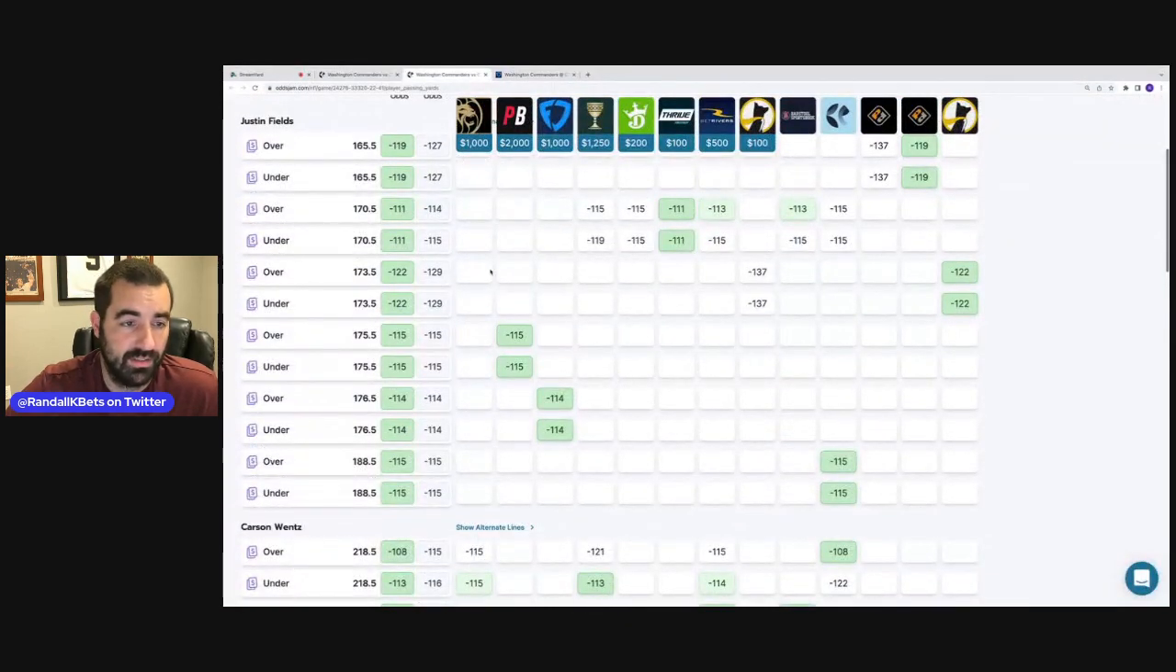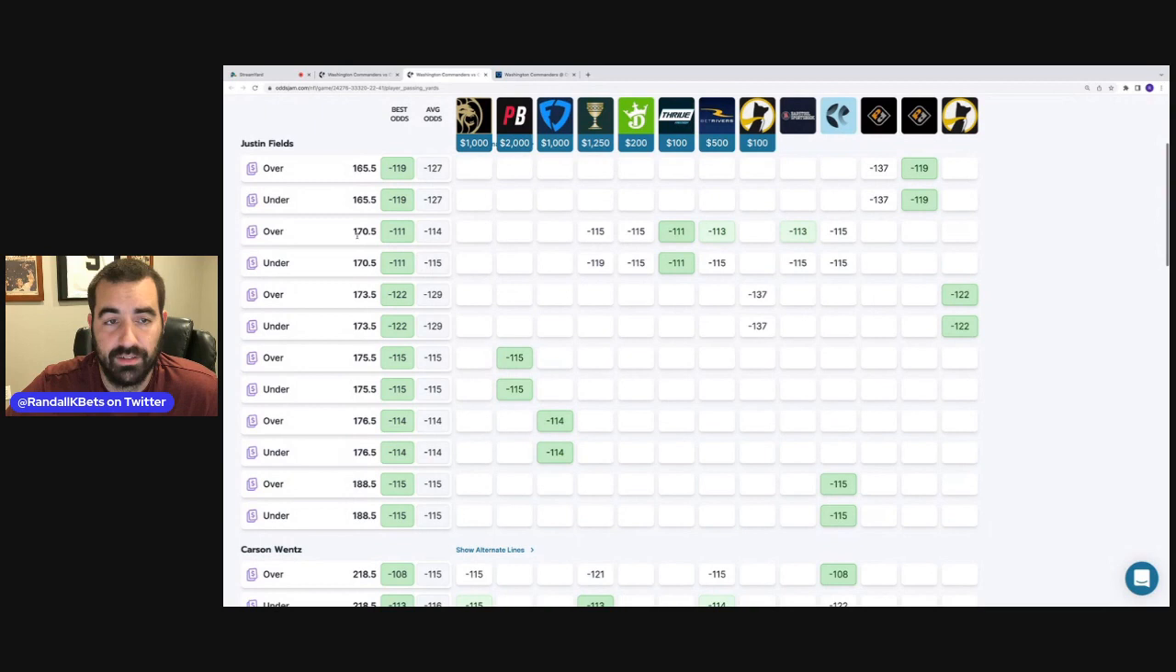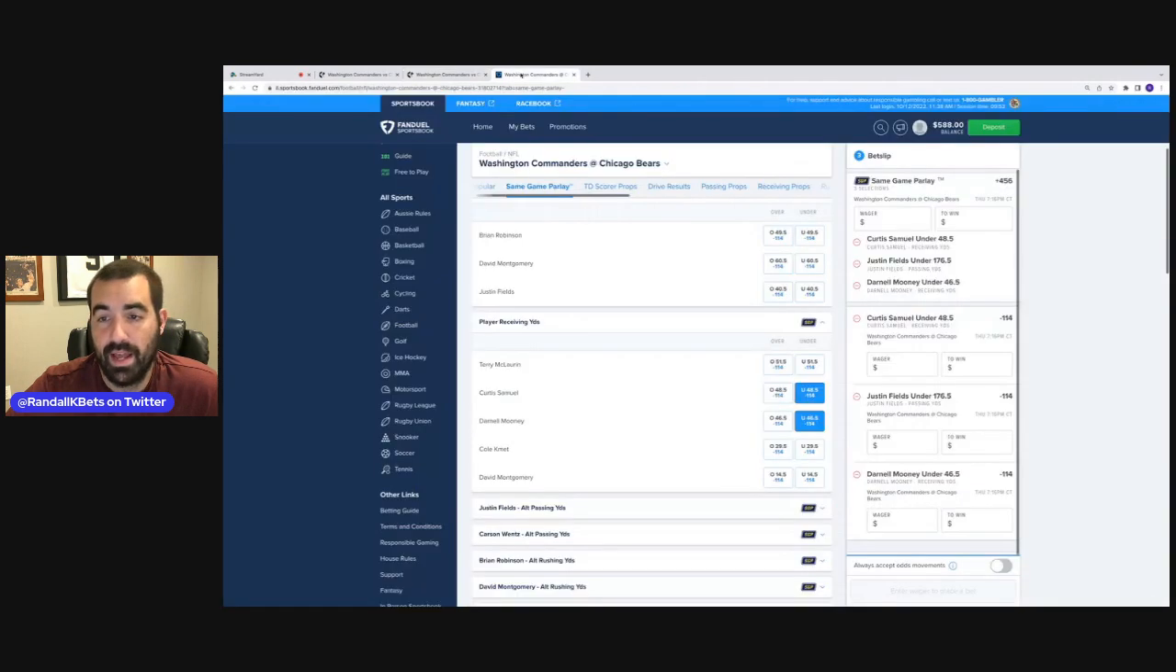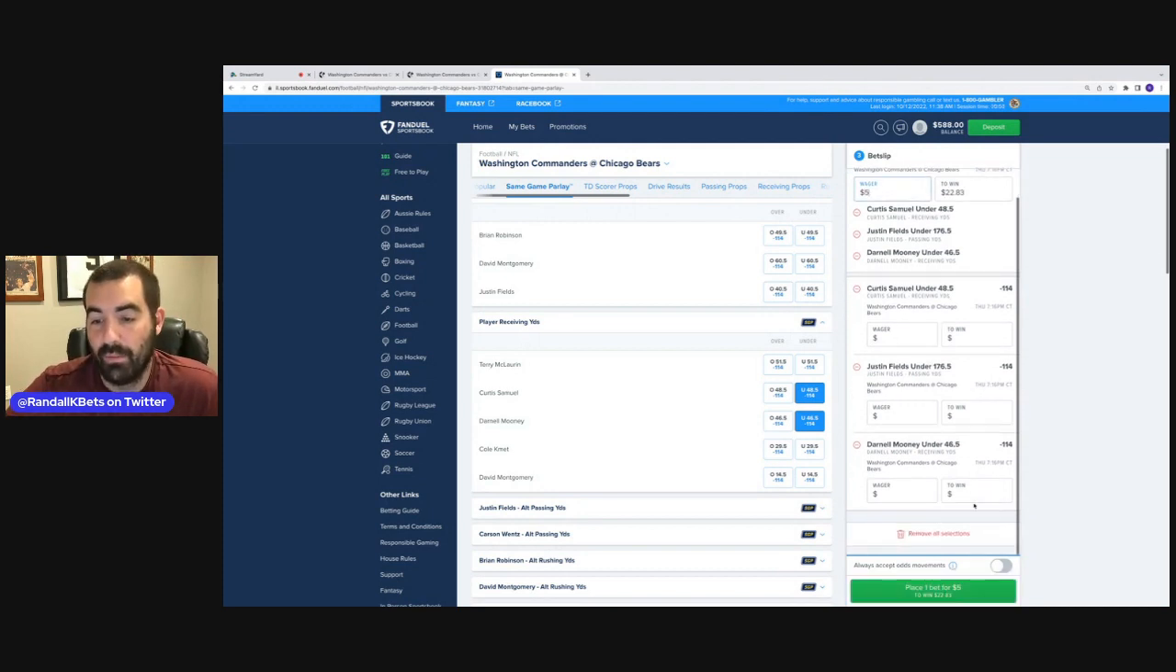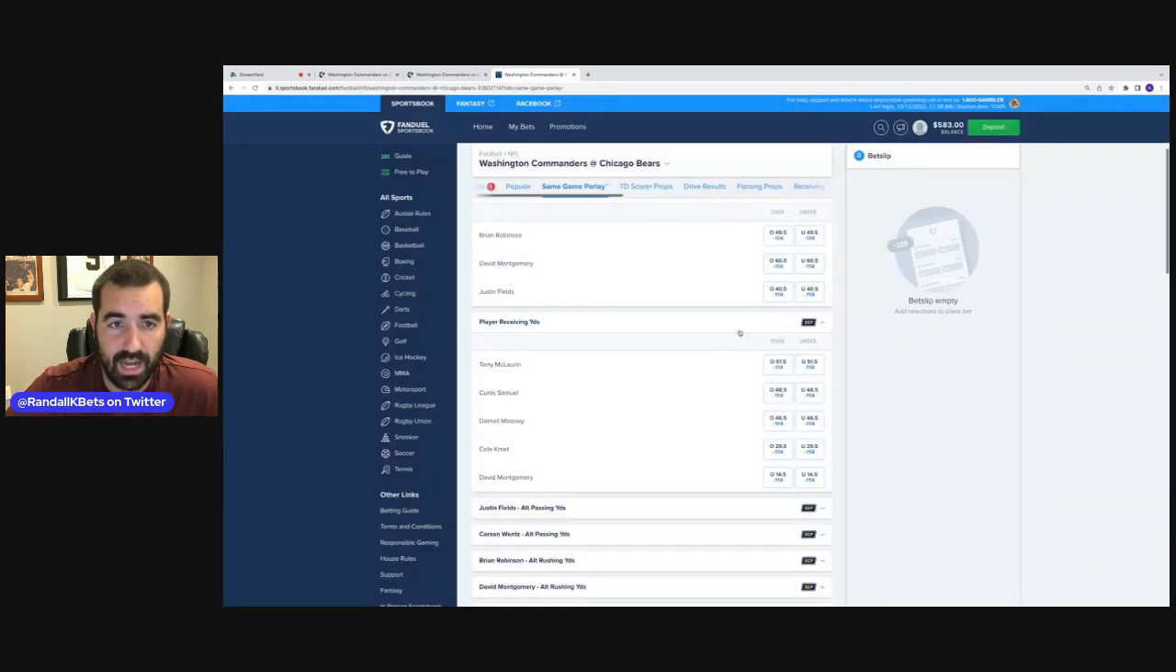The last one is Justin Fields under passing yards. The market has this at 170.5 as the consensus. Again, no real juice to the over or the under, but I can get 6 more yards at the same price on the under. So I went ahead and did Justin Fields under 176.5 passing yards. My wager to get the risk-free is $5. So I placed that bet. I've locked my same game parlay in for this Thursday.